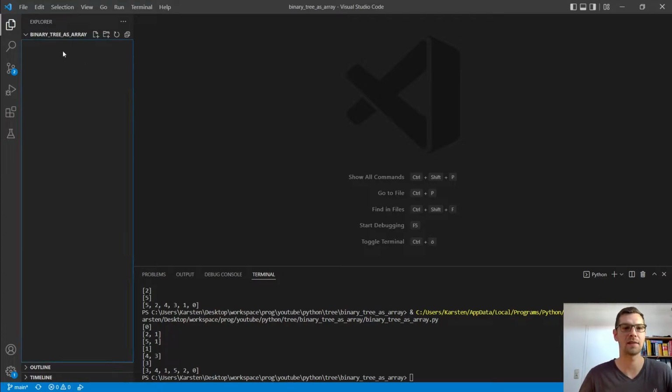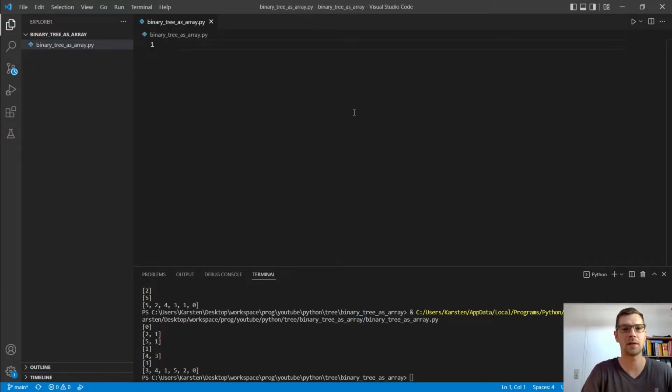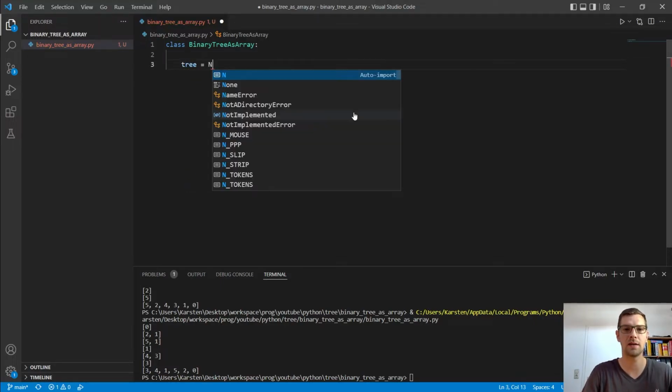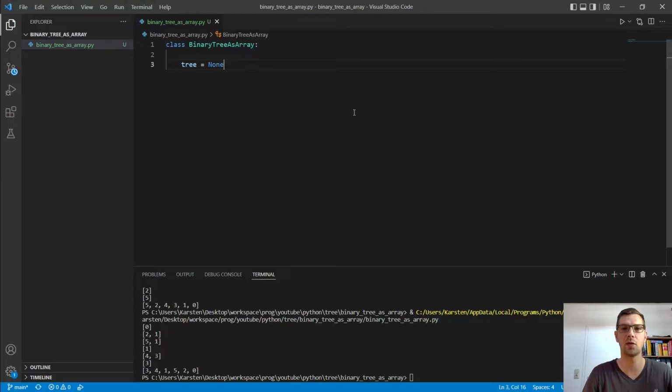At first I create a new file called binary tree as array, and there I create a class BinaryTreeAsArray, in capital letters. Alright, and in there I have a property tree, which I initialize at None. So we just have the empty tree. Let us implement at first the breadth first search.